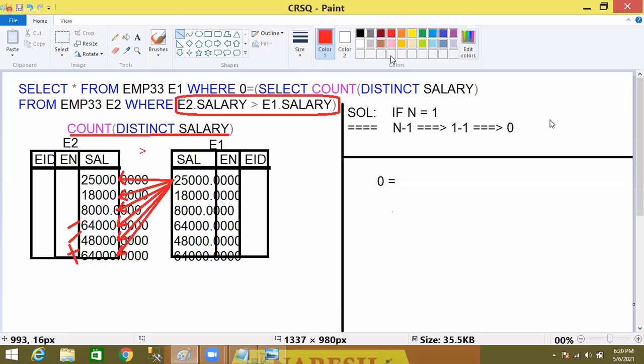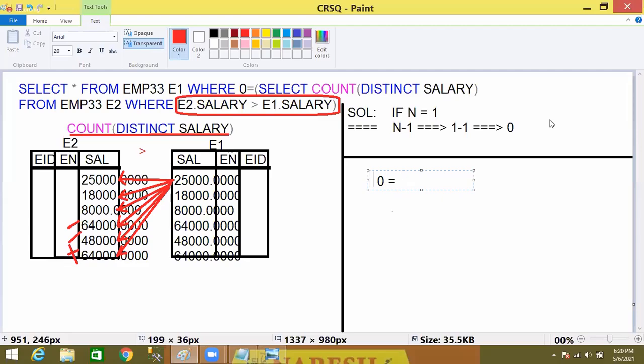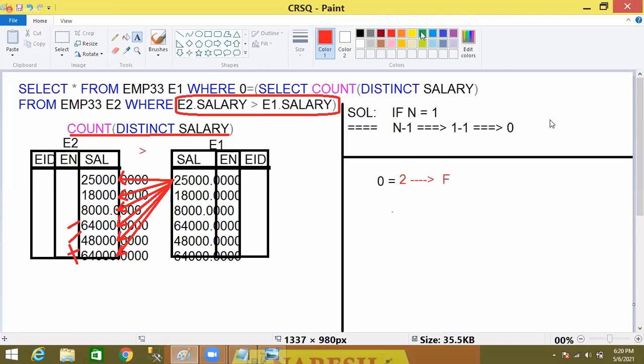Now the inner query result is 2, and I'm going to compare it with the 0. Now let you see, the inner query value is 2. Now 0 is equals to 2. Is the condition true or false, guys? Okay, 0 is equals to 2. The condition is false, right? One comparison is done. Same to same, next value comparing.